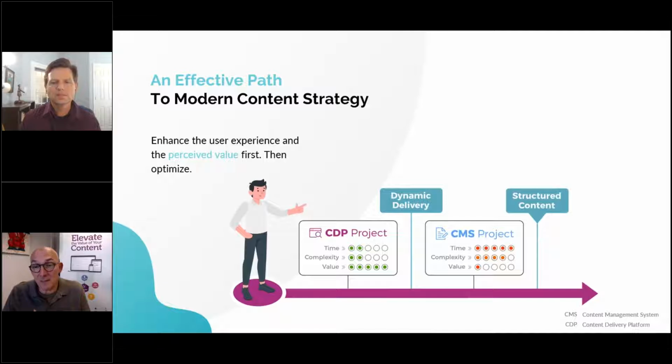But doing CDP first buys you time because you have already delivered results. And during that time, in the background, you can start this CMS project without the burden of being under scrutiny from the people in your company.